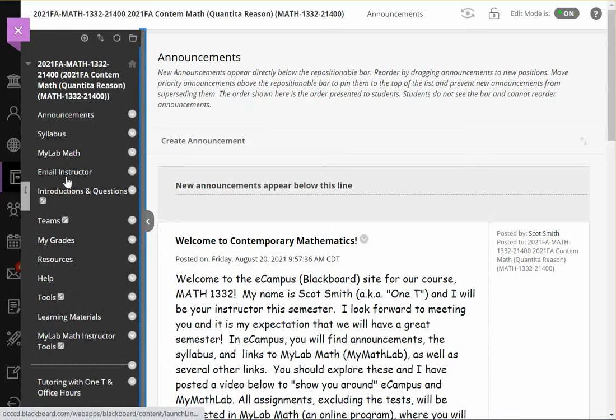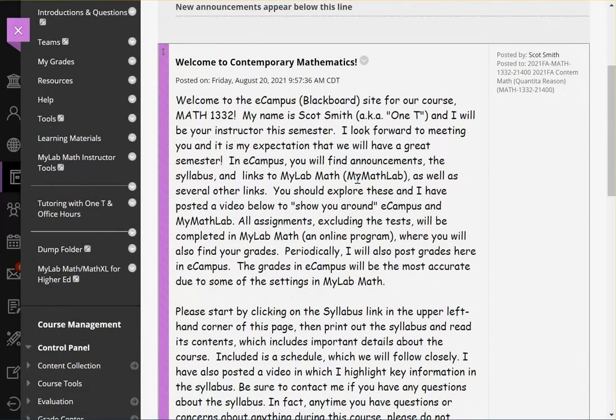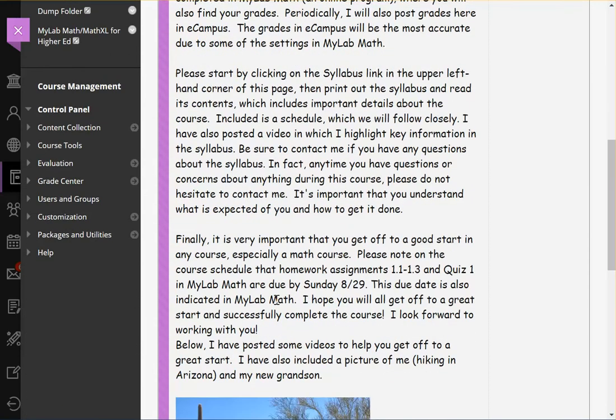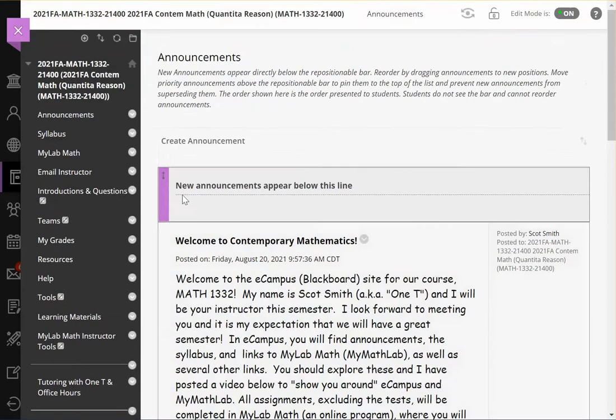But in any case, when you first enter, you should come to the announcement page. You're going to want to read this, and it will tell you exactly what you're going to find here in eCampus and what you need to do to get started. So you'll want to follow the directions there.